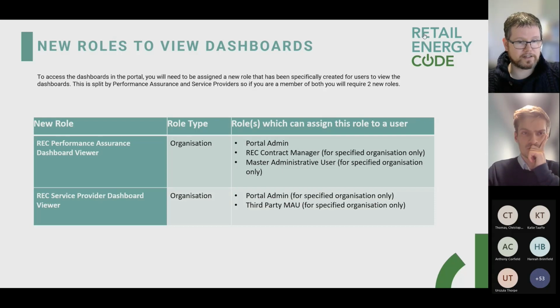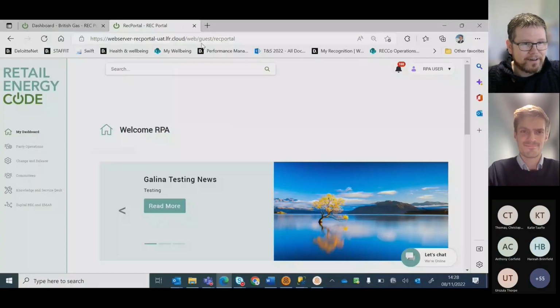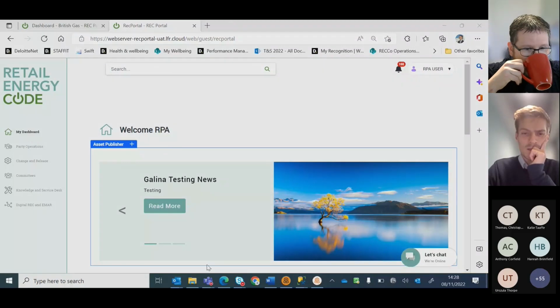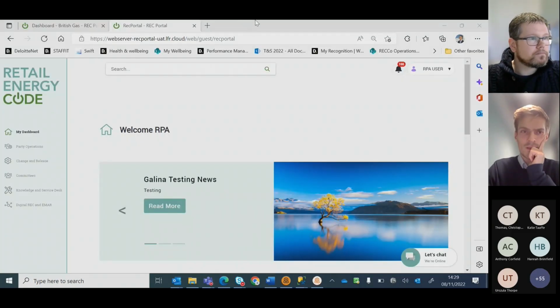So what I think we should probably do at that stage is move off the slides and move over to actually looking at some dashboards. Ben, you probably need to take over as master of screen. Can everyone see that okay? Yeah, we can see that.